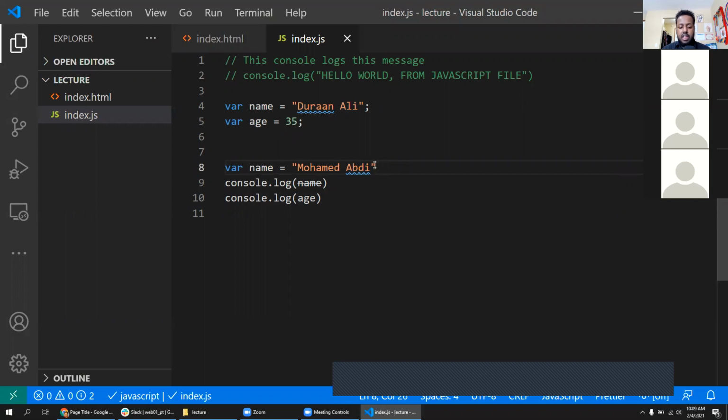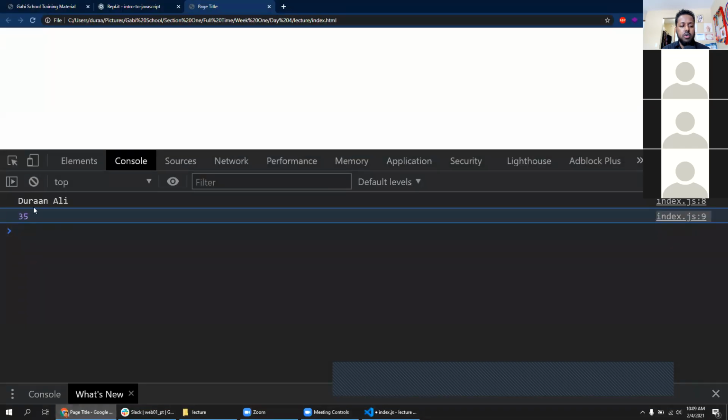So now, what do you think is going to happen if we run? What do you think it's going to show here? What do you guys think? Mohammed Abdu will show. It's going to override the name Duran Ali, I think. Okay.